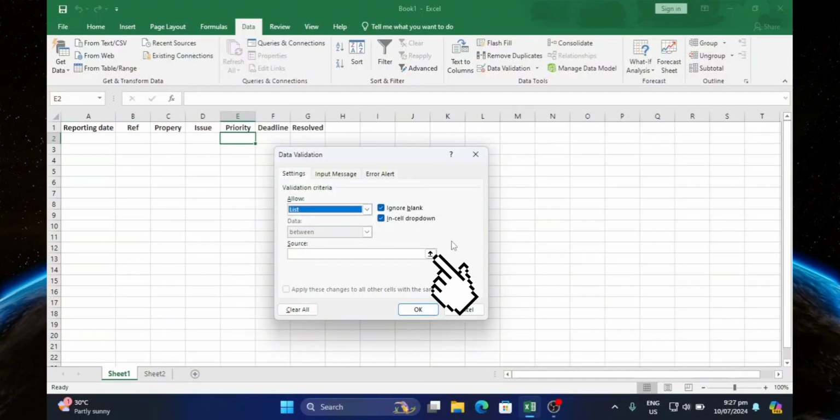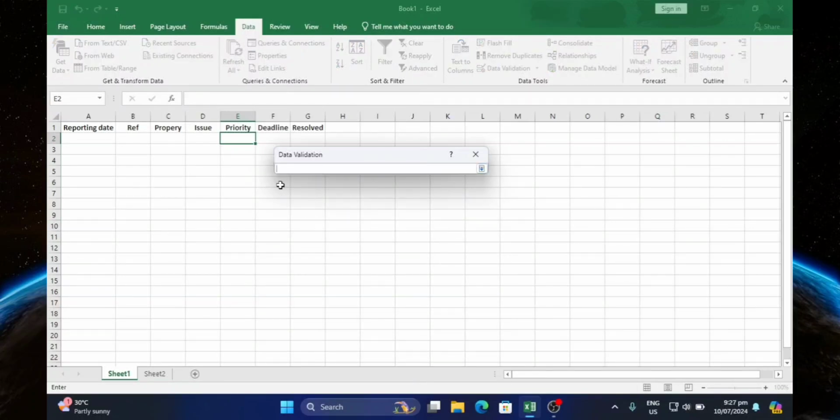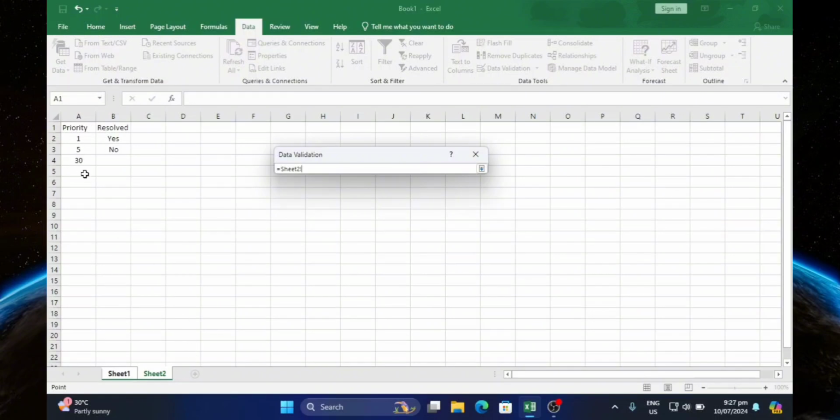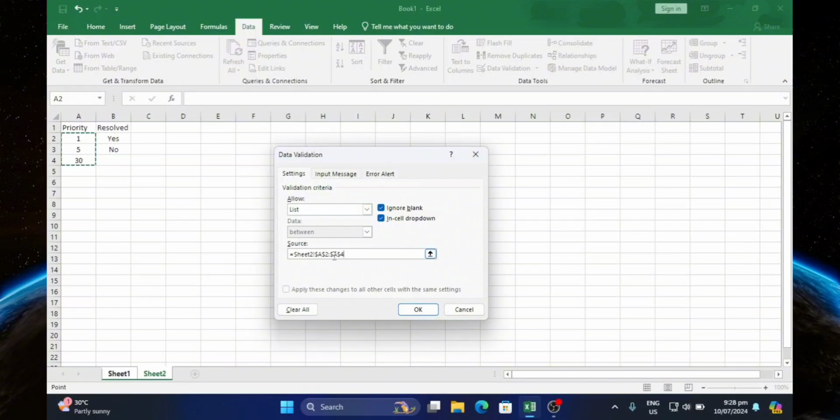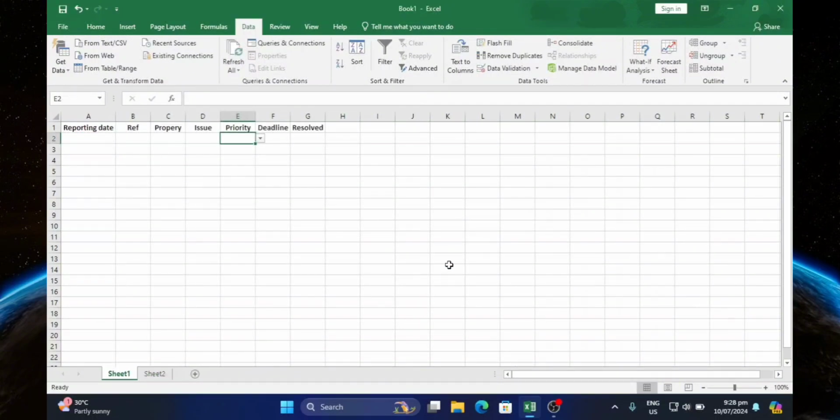Then for the source, you're going to click on this button right here, and you want to make sure you already have a separate sheet ready for your values or your sources. Just like this one right here, I have my priorities, and I also have the resolved over here that I'm going to be using for later. So for now, let's go ahead and select the priority values, then hit enter, and after that we're going to hit OK. And now as you can see, we have this drop down arrow, and we now have the priority values that we set. So I'm going to set this to maybe 5 for now.